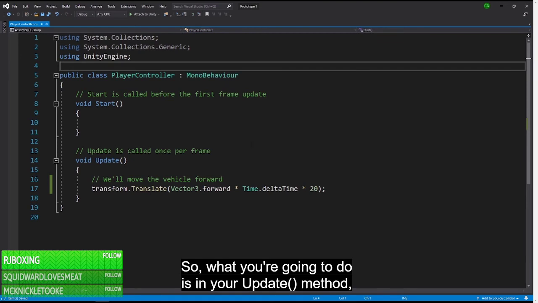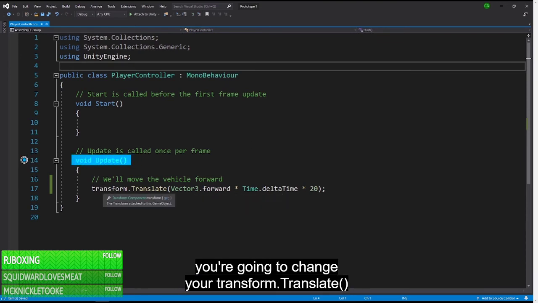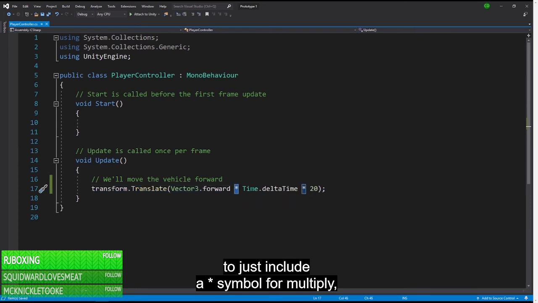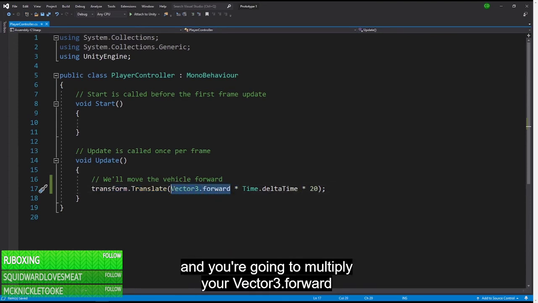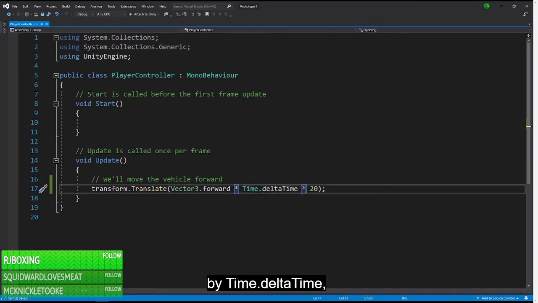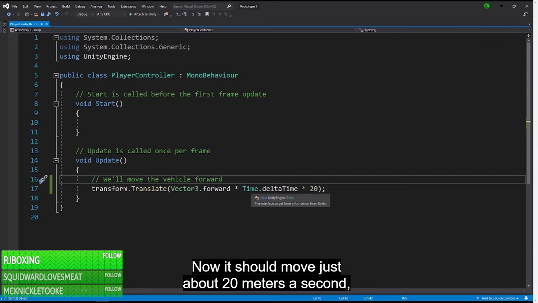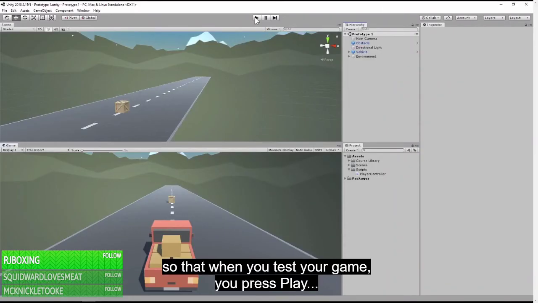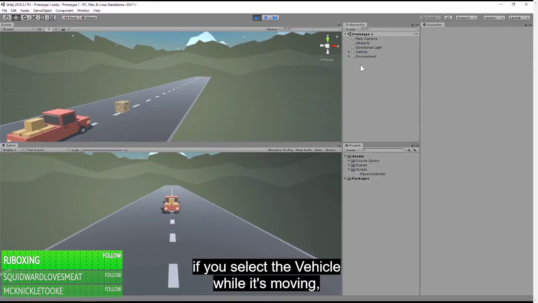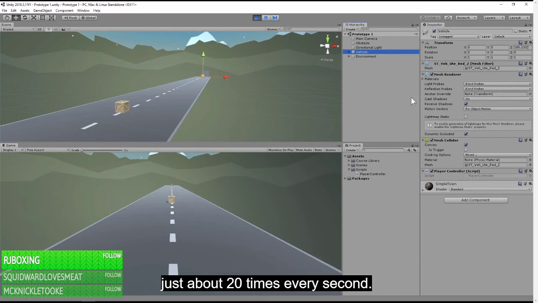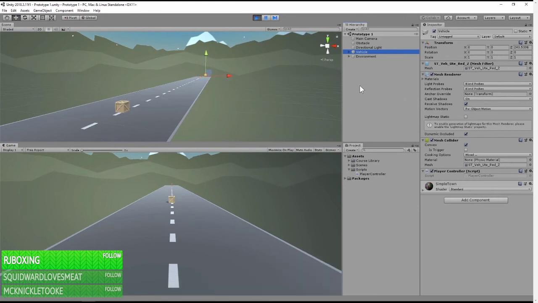So what you're going to do is, in your Update method, change your transform.Translate to include a star symbol for multiply. You're going to multiply your Vector3.forward by Time.deltaTime, and then multiply all of that by 20, so now it should move just about 20 meters a second. So when you test your game and press play, if you select the vehicle while it's moving, you can see the Z value changing, and if you used a stopwatch, I'm sure you could see that it moves just about 20 units every second. So, now it's your turn.